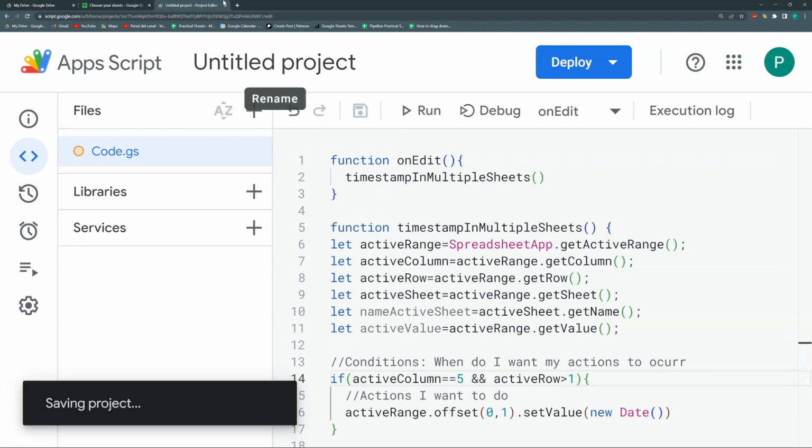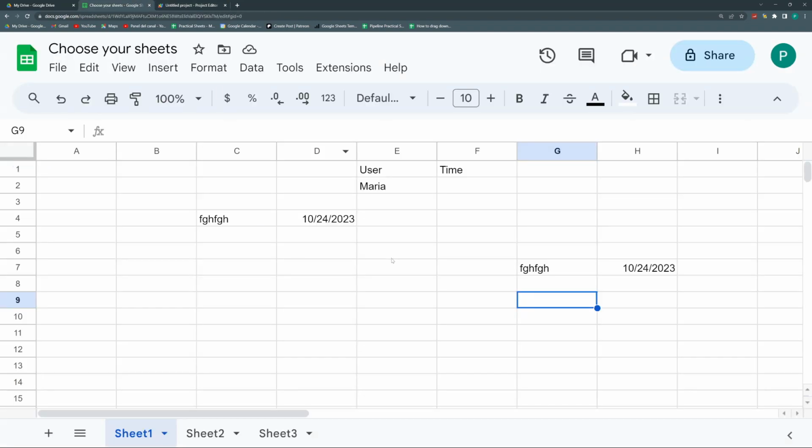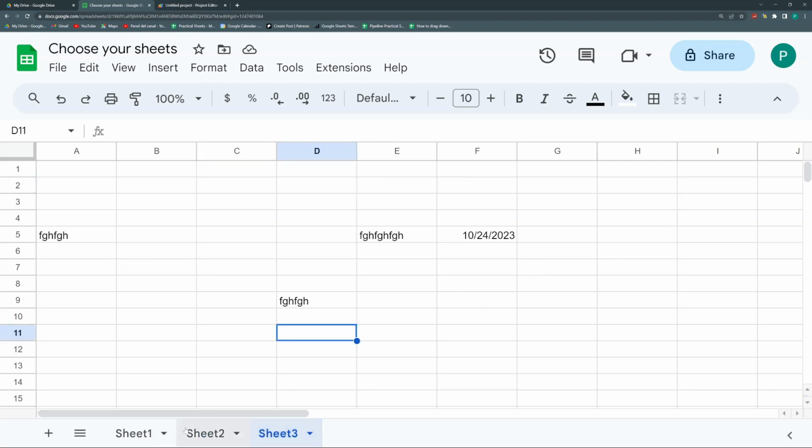Let's save. And here, again, if I do anything here, it won't work because I'm not in the specified column. If I go here, it will work because I'm in the column 5. If I go to the row 1 and by mistake I write something there, it won't change anything because I told it not to work in row 1, but in row 2, 3, 4, 5, 6, up to whatever. And it still works in any of the sheets.